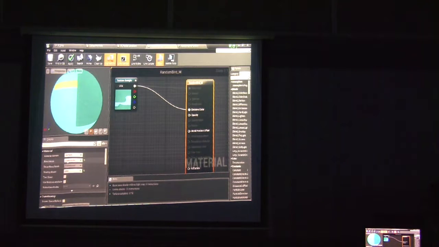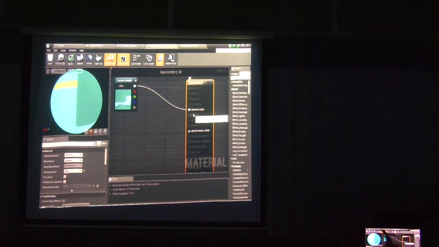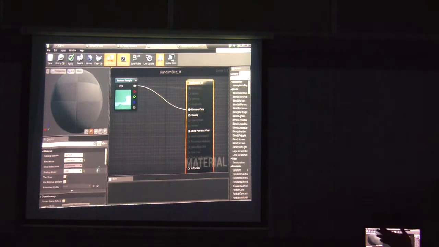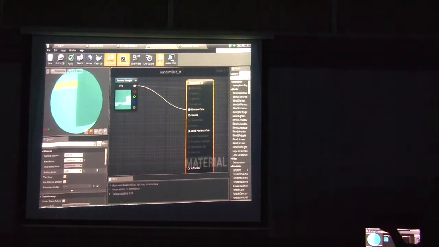So blend mode, if you set it to translucent, it will open something called opacity. If we bring it back to opaque, then opacity will not be there. It will just be grayed out. So what opacity does is basically if it's set to 0, then it will be completely transparent. If it's set to 100%, it will be opaque.